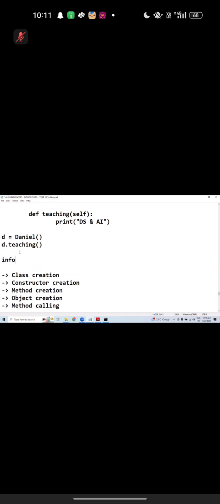If a constructor is available, don't say constructor calling, please. You should not say that. Method calling is a valid statement. Constructor calling is invalid. You should not say like that. Okay? మీరు అలా మాట్లాడకూడదు. Info method actually.